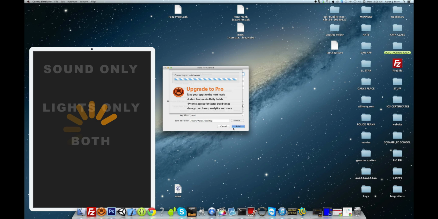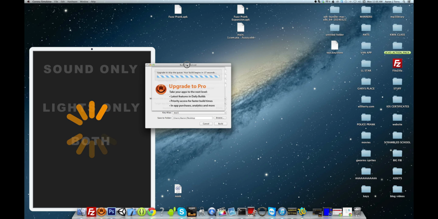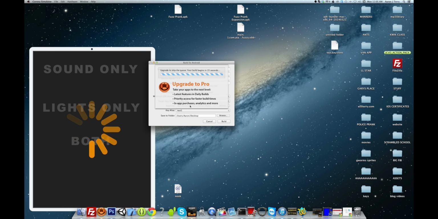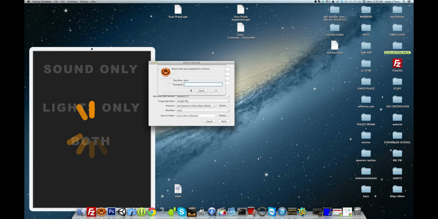So if I click build, it's probably going to want to make me wait, and then it'll ask me to put in the password for that key alias, and then it will build it. Sometimes it makes you wait twice, which is fun. Anyways, it looks like it's about done. Yep. So then you just put in the password again. I'm not going to build it because I already have it built, so I'll just hit cancel.